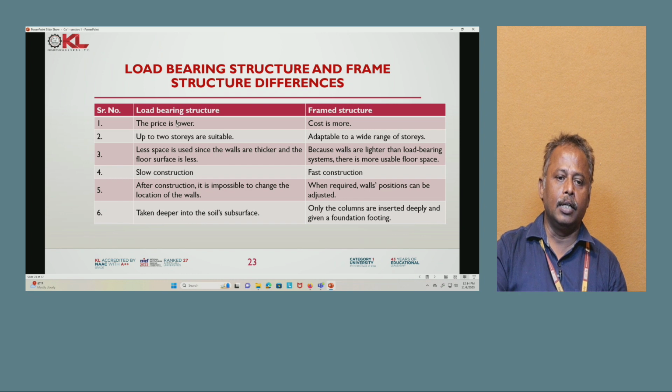In load-bearing structures, construction speed is very slow. Here, frame structure construction is fast. In load-bearing structures, after construction it is impossible to make any modifications. But in frame structures, when required, the wall position can be adjusted.